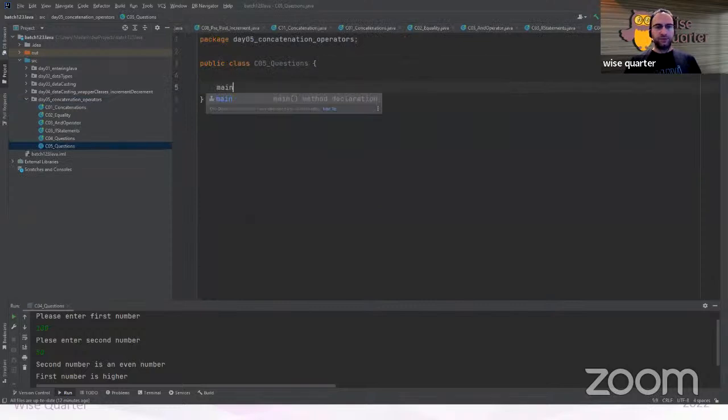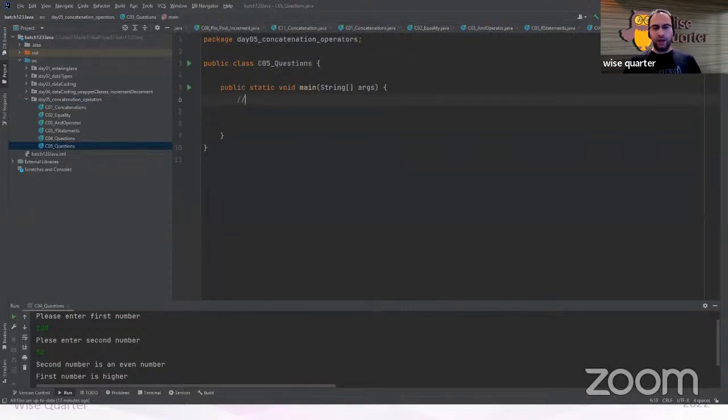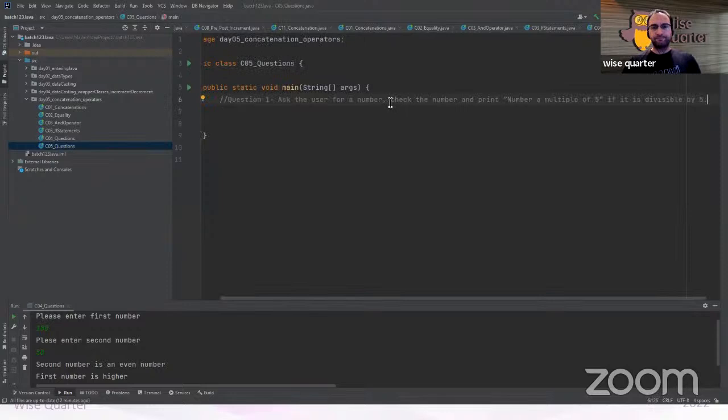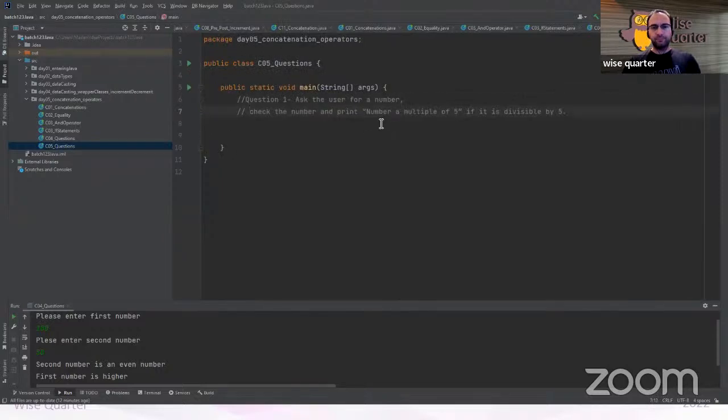Before everything else, first things first, let's create the main method and the question. To solve a question, understanding the question is very important. If you ask me, one of the most important things is if you can understand the question, you can solve it. If you cannot understand it, it will be very hard for you to solve it.